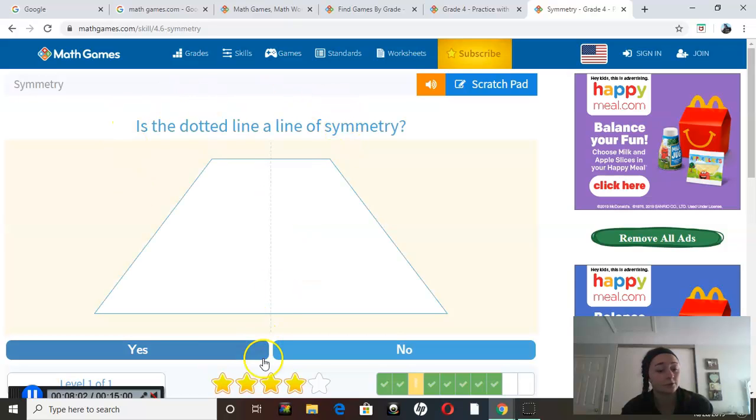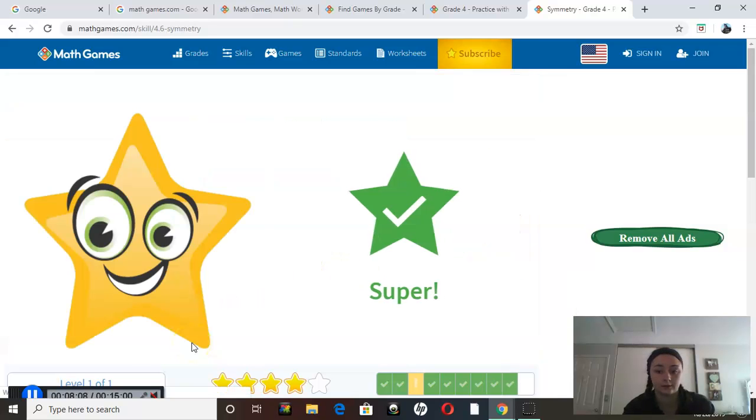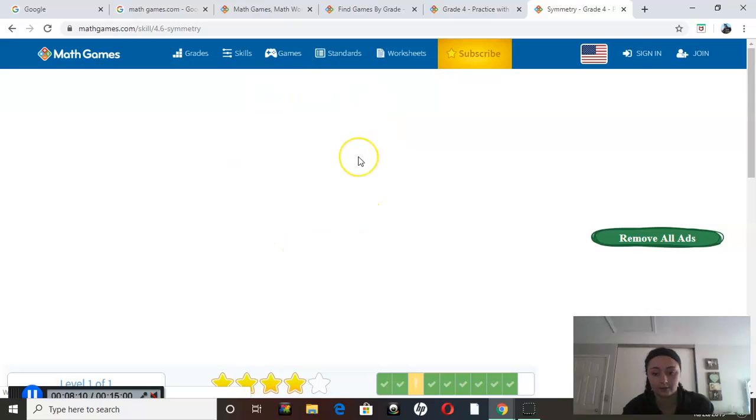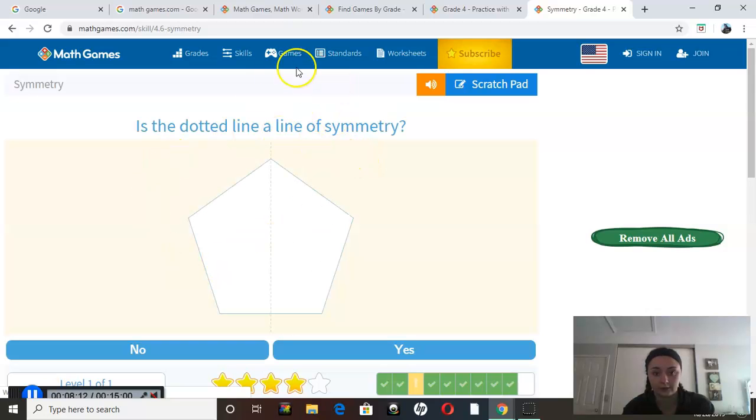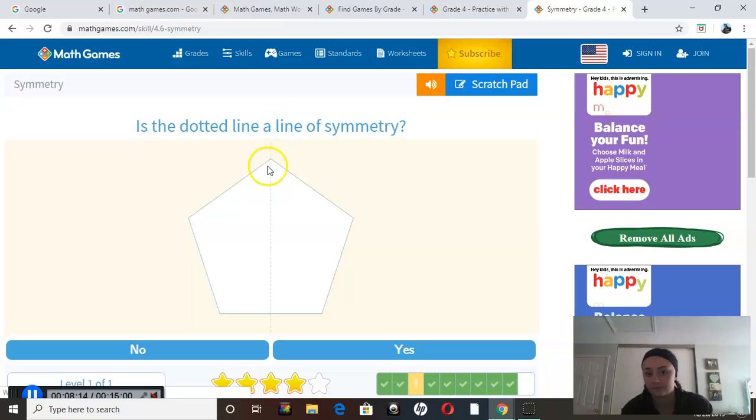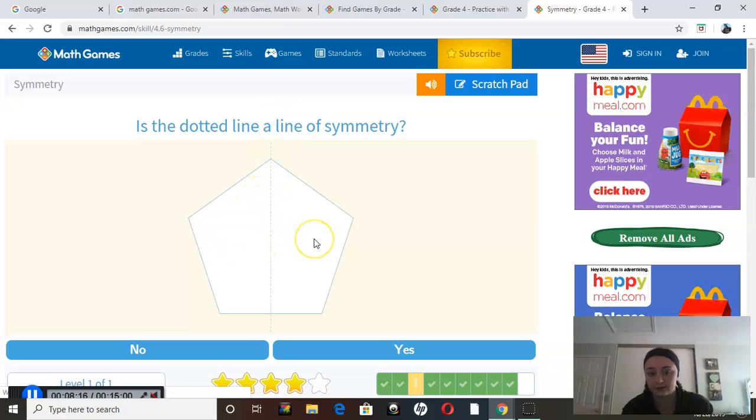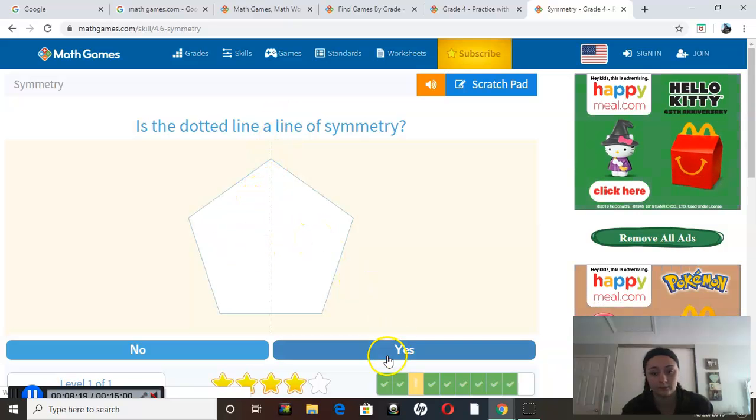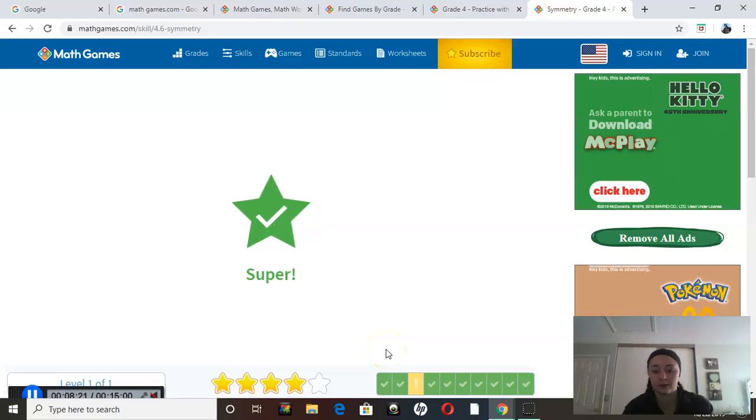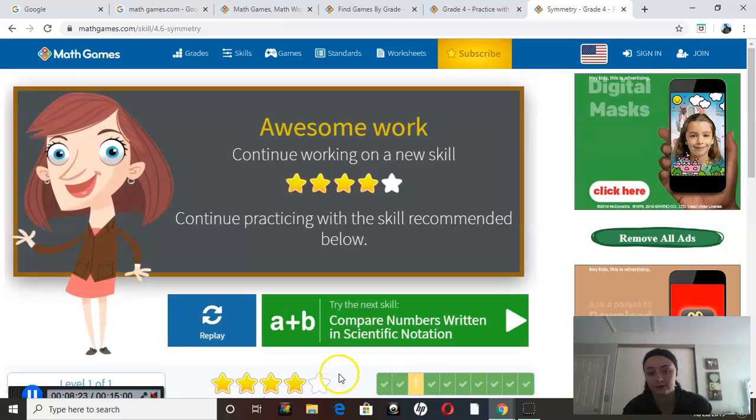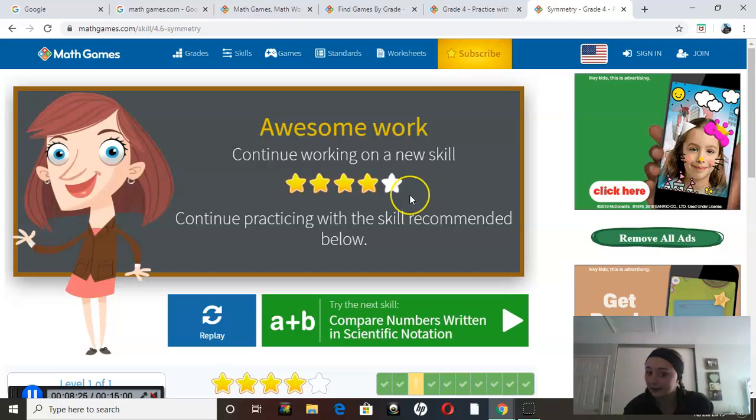Is this a line of symmetry? We fold this one over this one? It's the same, right? Yes. Look at that! Is the dotted line a line of symmetry? Let's see. Can we fold this piece onto this piece and have them be the same? You say yes. Look, we only got one wrong. So, we ended with 4 out of 5 stars.